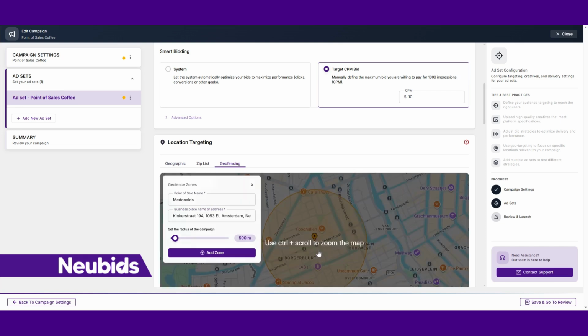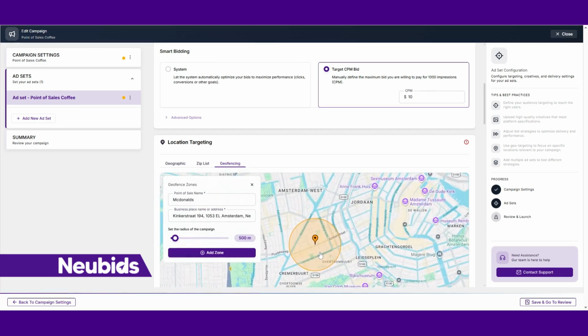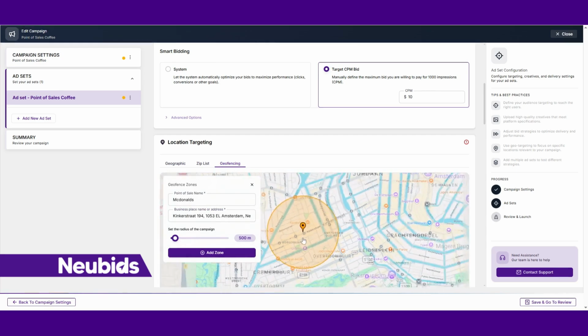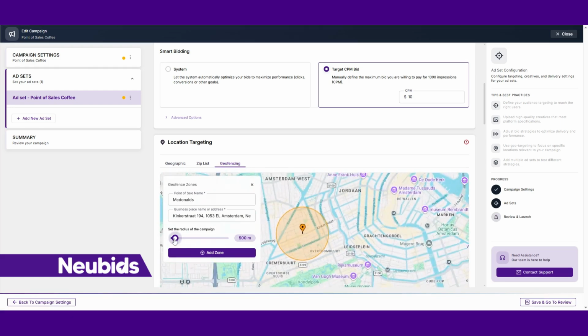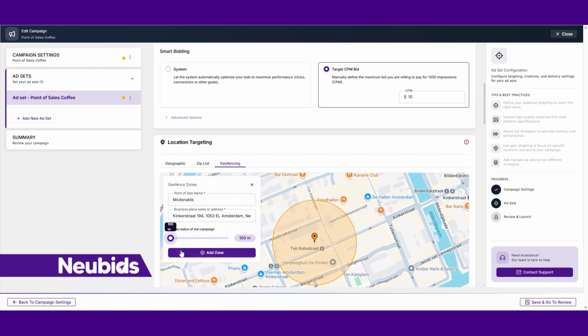You can choose the radius within which you want the ad to appear. This one should be as close to the building as possible. By setting it to 100 meters, only the building and its direct surroundings are targeted. Now click Add Zone.